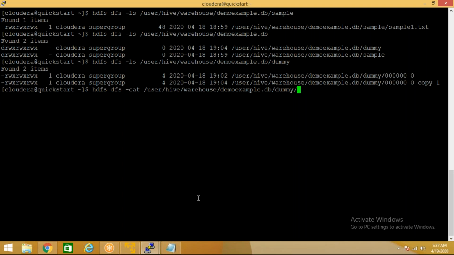So the dummy is the internal table and sample. Sample is also an internal table only. I have not created an external table. Did you see now the data is stored? 1A, 2B. Both are internal tables only. What I am trying to tell you is that when I load into a table using a file, that file is moved into that particular directory.